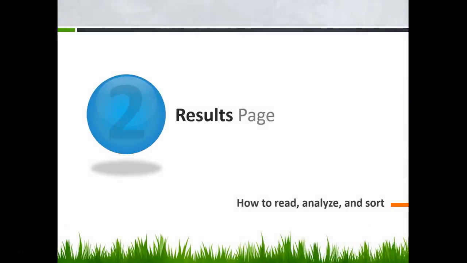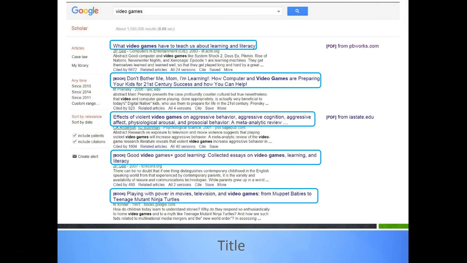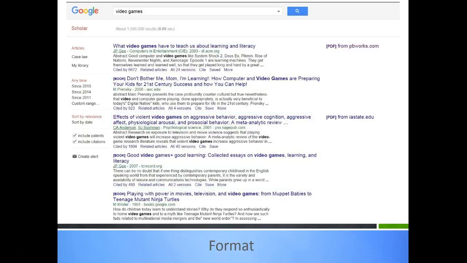Now let's learn how to read and use the results page. The title of each article is the large blue link at the top of every result entry. The format of the item is included in brackets at the beginning of the title. Here we have 3 books. Other formats you might find include citation, HTML, PDF, PPT for a PowerPoint, and DOC for a Microsoft Word document.